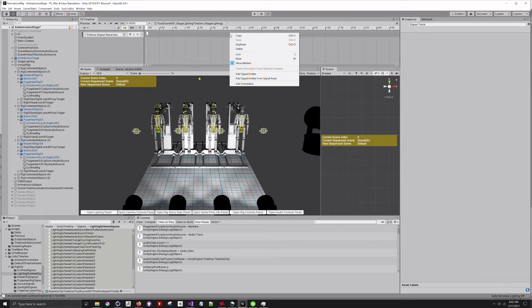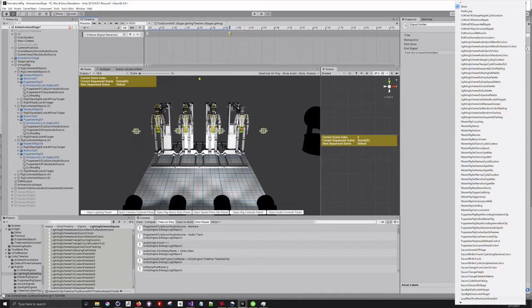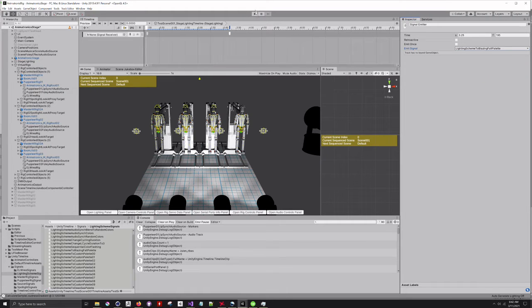And we'll add another signal emitter down here, because it appears you need more than one. So we'll emit a signal, lighting scheme. We'll switch it back to lighting scheme, use blazing fall palette.